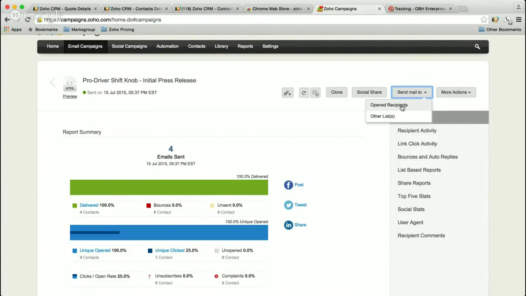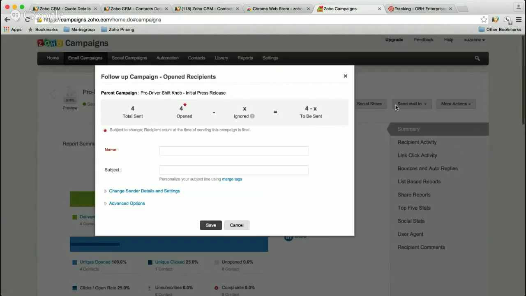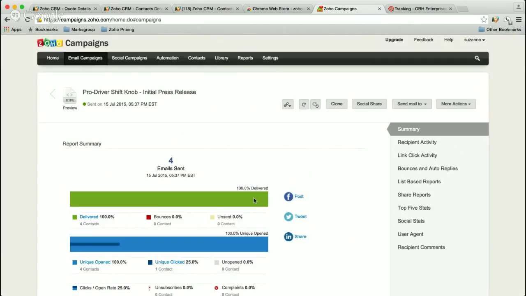As a bonus tip, you can also target people that did open your email. So those are always good to follow up with as well. And so you can quickly go to this send mail to open recipients. And then that's going to open this window. And again, you'll give it a name and a subject and create the next campaign to then follow up with the people that actually opened your email, to send a targeted message to them and reach out further. So I'm just going to cancel that.